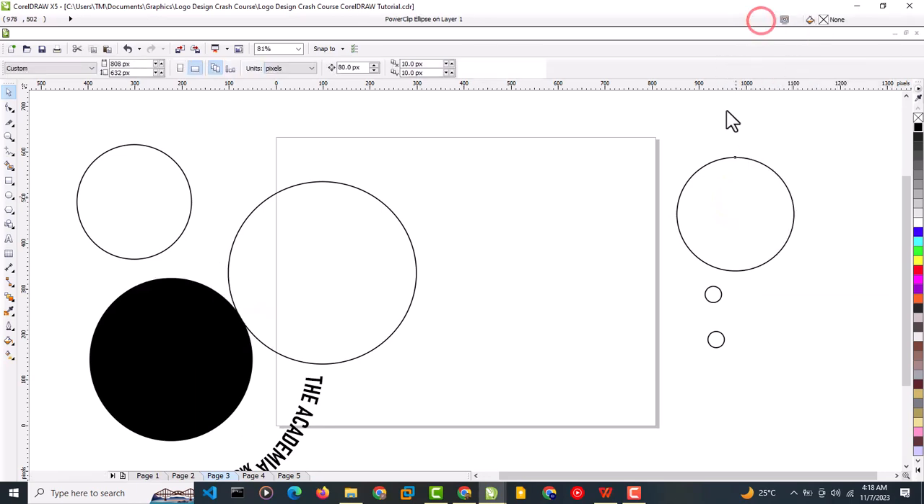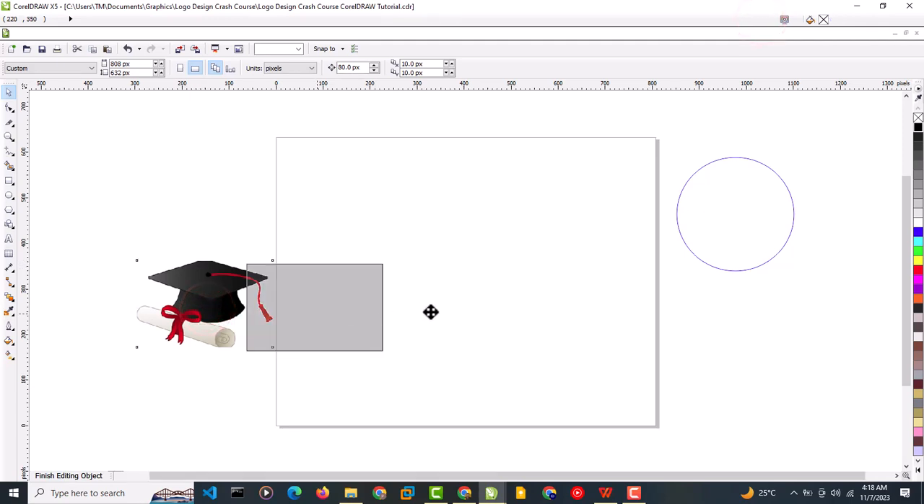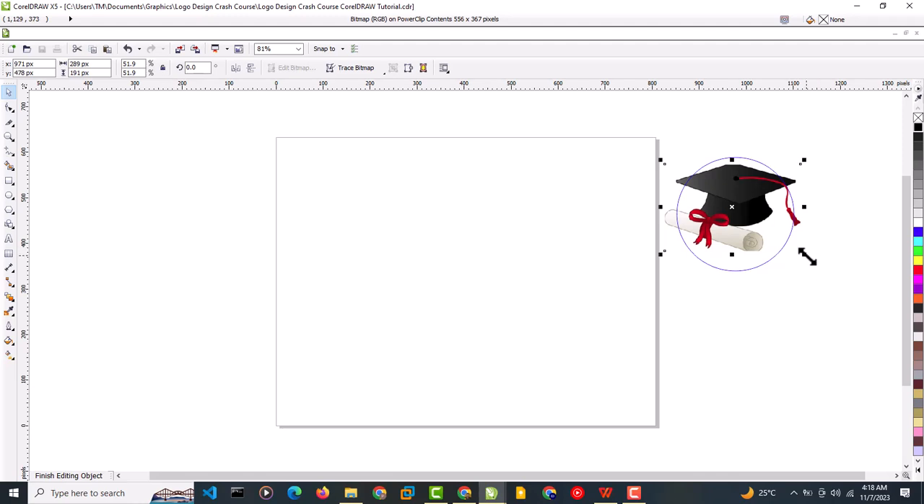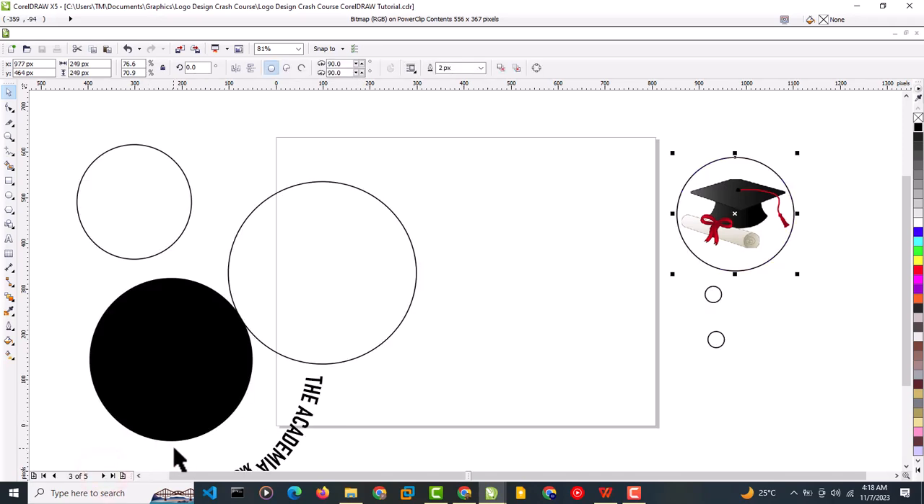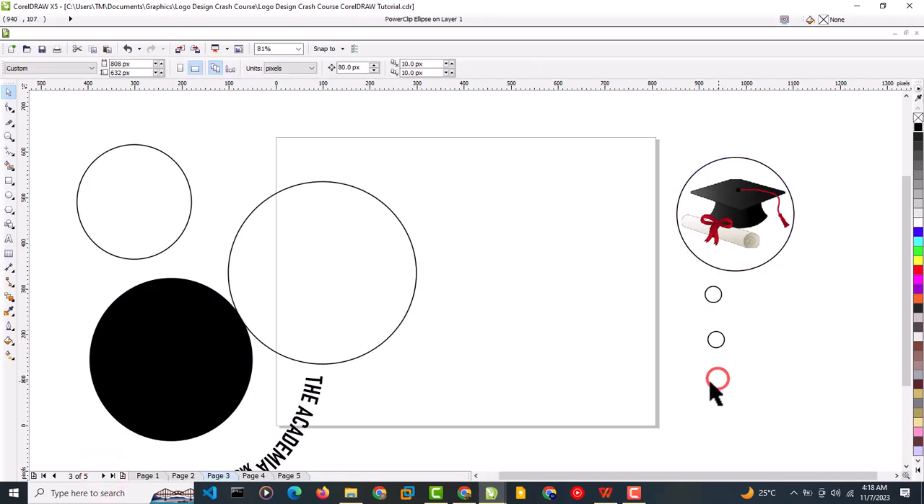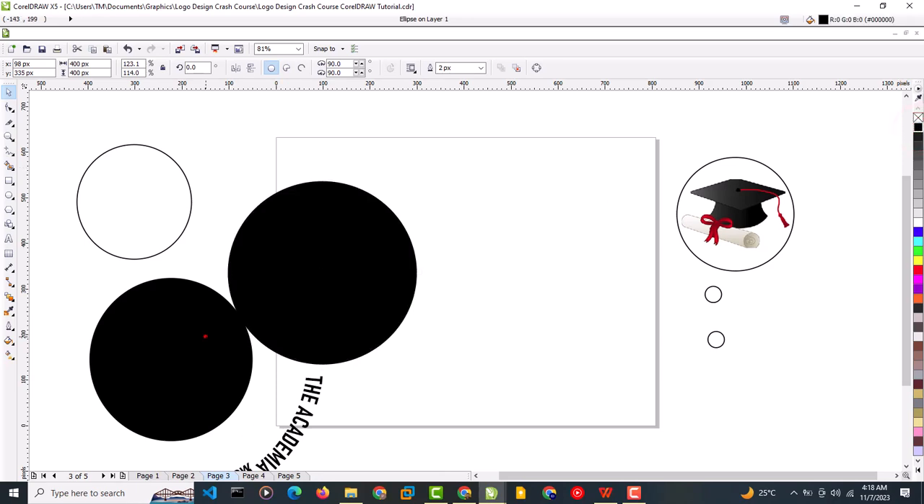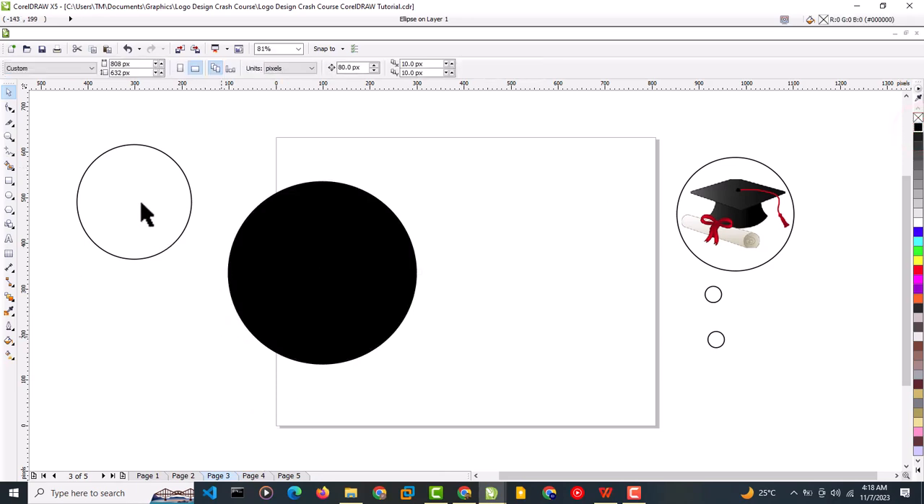Then I'm going to bring this into the power clip. Then we have something like what we had before. We're going to keep it this way. Then we're going to finish editing objects. Then we have this power clipped already. So this is power clipped already, and I want to have the black color here. So this will be the black color, and I'm going to remove this, to be honest.